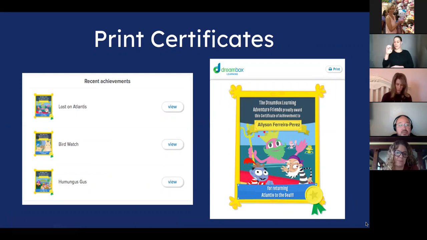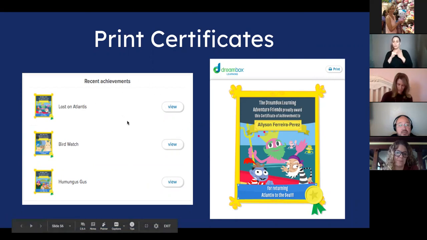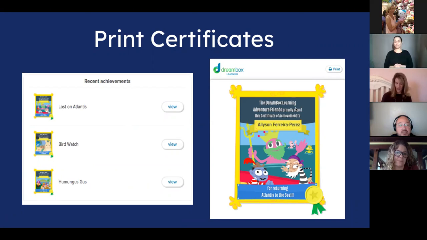On the overview page, you will see the student achievements, and it will look like this. If you click on the View button, you will see a certificate that can be printed. You can surprise your child by printing the certificate and displaying it somewhere at home.